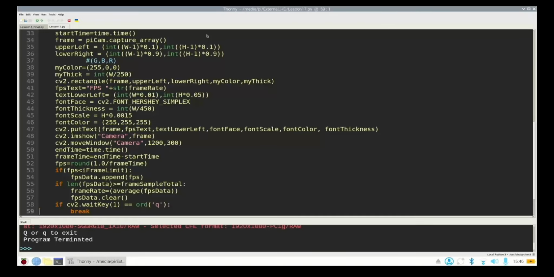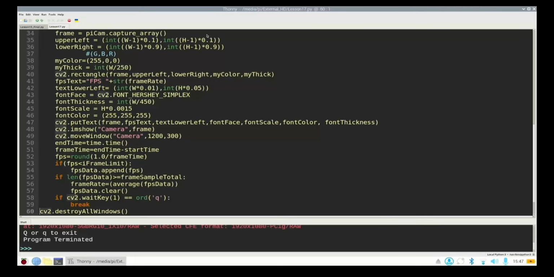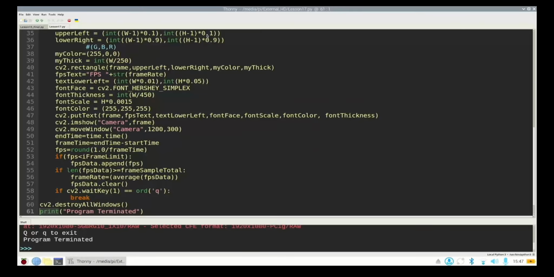Simply then, if FPS is less than the iframe limit, we append it to the data, otherwise we ignore it. Once the length of the data gets to the frame sample total, then we call that routine, the average, when we average the data and clear the data ready for the next pass through. If we hit Q, destroy all windows and print program terminated. So let's run the thing and see what happens.